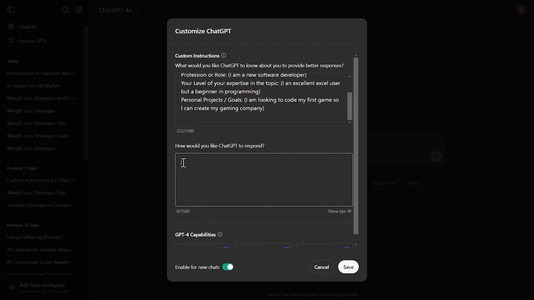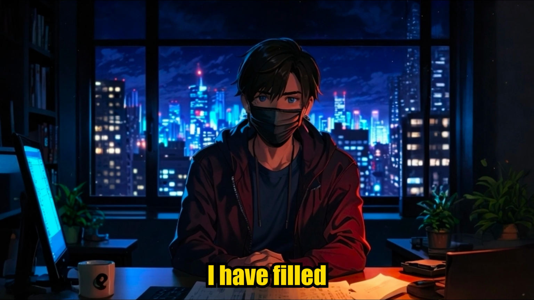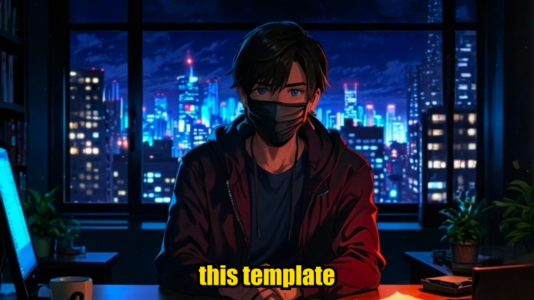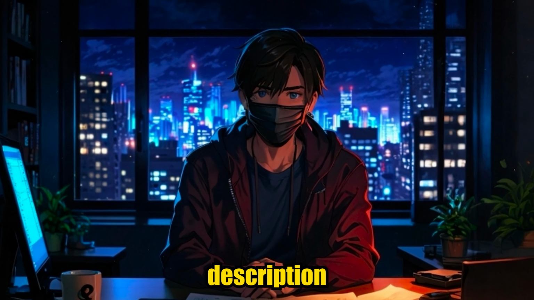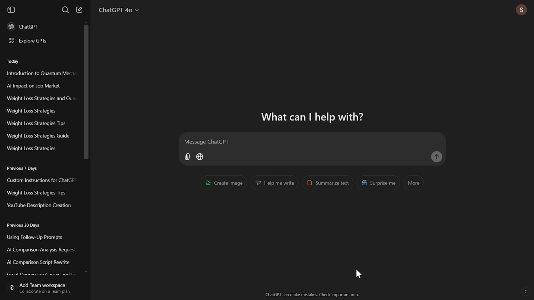On the other tab, first we have to specify the formation, then the level of detail, then the specific approach we want the AI to take, and then what it should focus on. I have filled those in, and I will leave this template along with my responses in the description below. After we are done, we simply come down here and click on Save. Now let's ask a question to the AI and see if it will actually follow the instructions we gave it.